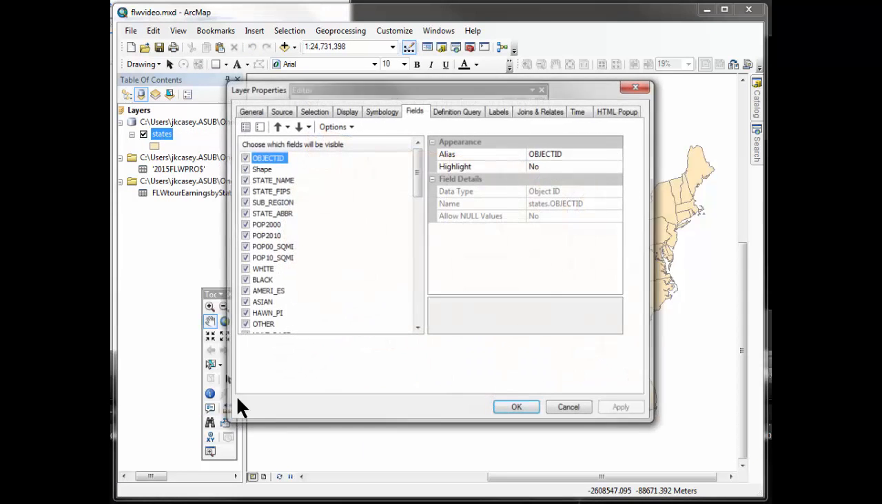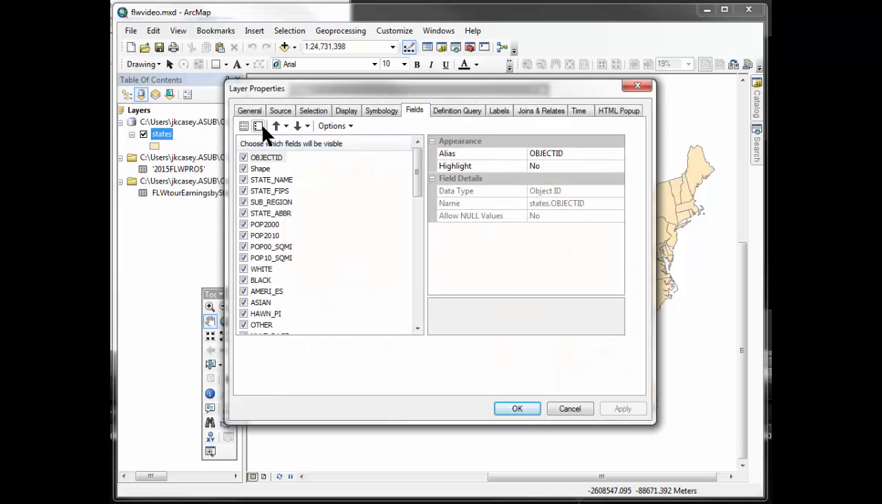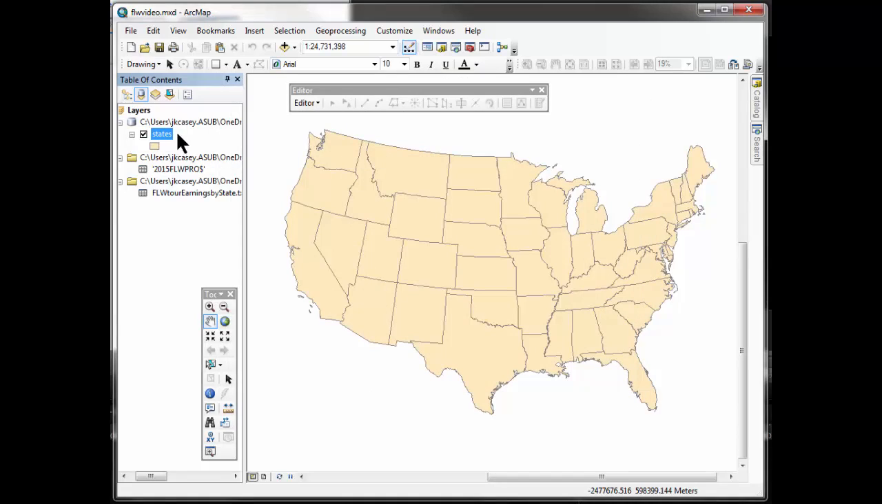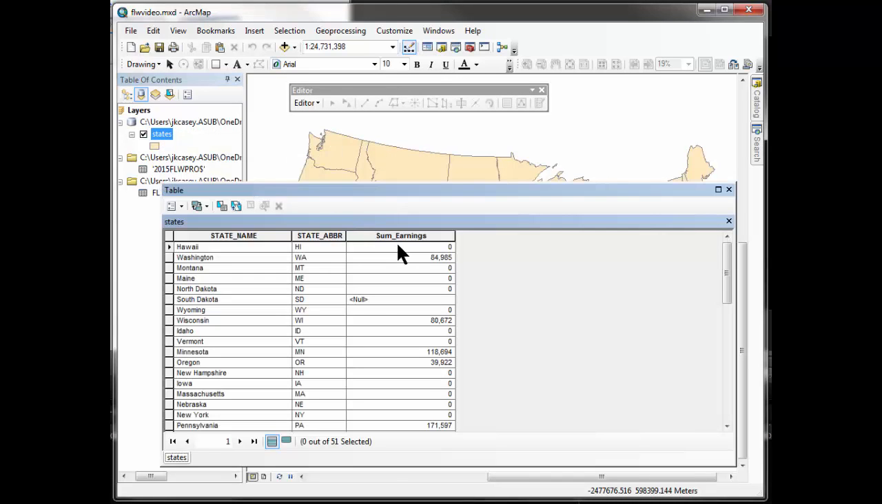There are several fields that we're not going to use in this project, so we can hide those from our display, leaving only those we're interested in displayed.